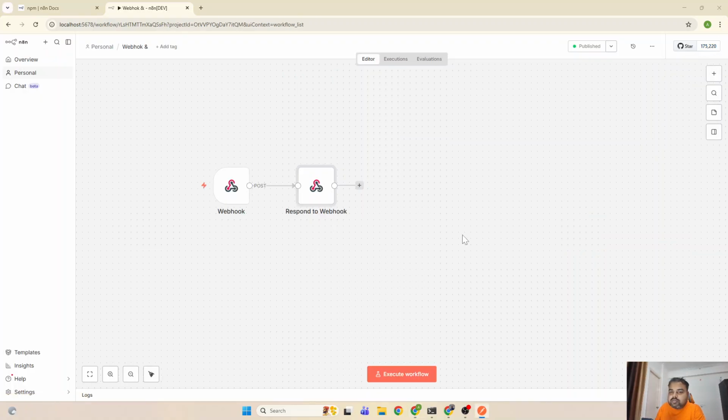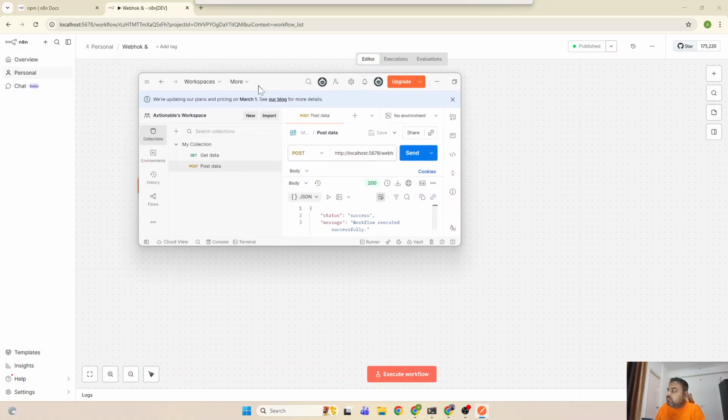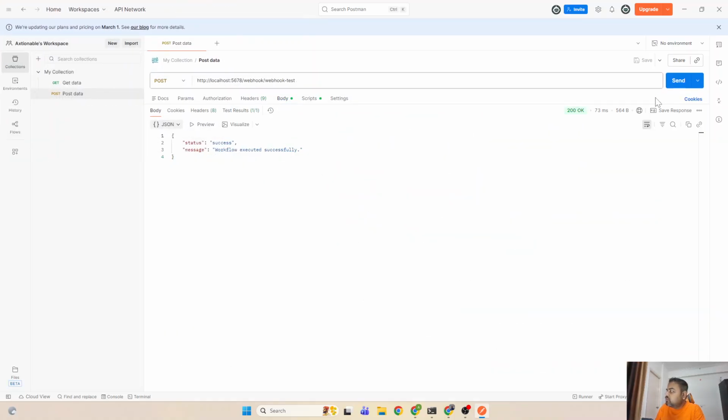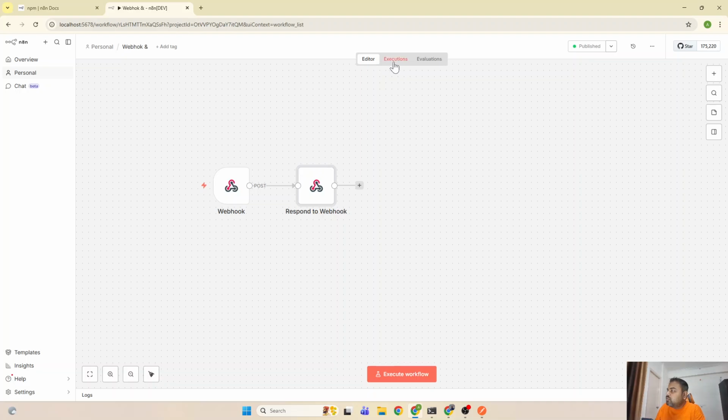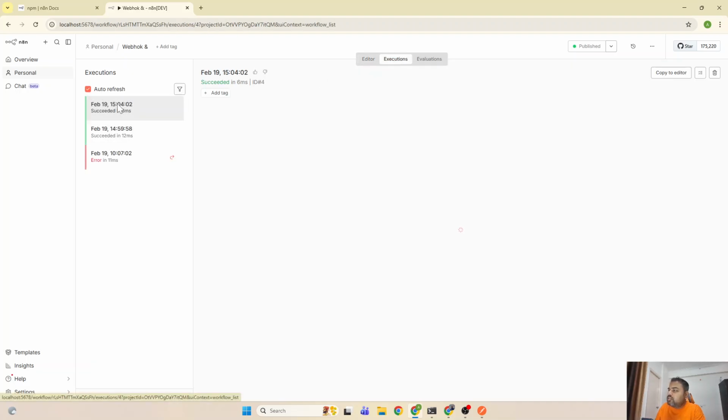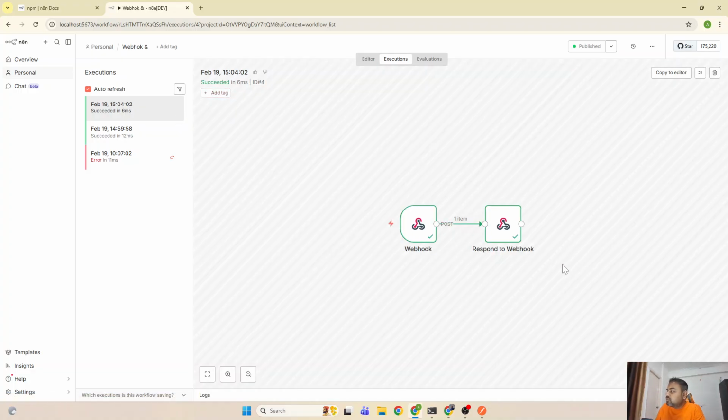We come back to our postman panel and try to send the request once again. Once we send the request, we get this as a response, which signifies that our webhook has triggered successfully. If we want to test on the panel whether the execution has occurred or not, this is our latest execution which has occurred at this time, and this is our webhook.